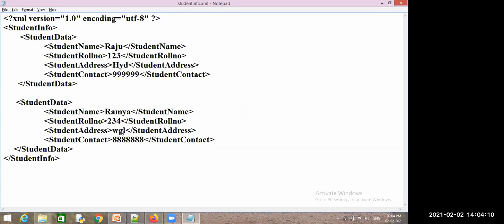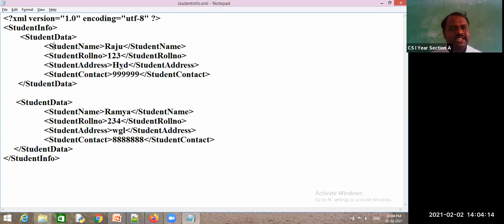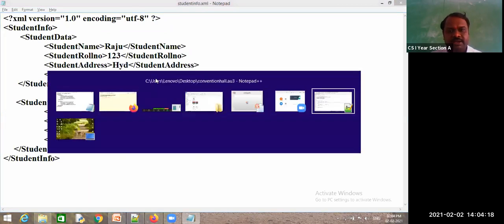Right. So every first letter should be capital? No need. You can write anything. I will tell you that rule, sir. See, I said we have some naming conventions.